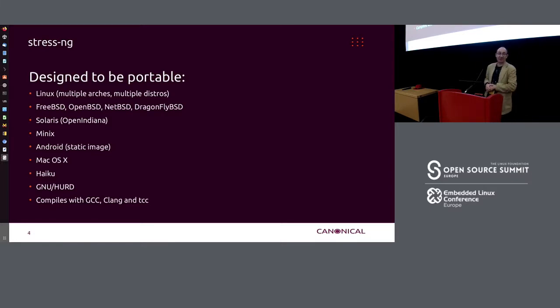On the Mac, I ported to the Mac, that was dead easy. Haiku, one of these experimental fun operating systems, has a POSIX interface, so it builds on that quite happily. GNU Hurd, which is kind of dying, but it still works and crashes that. And I made it portable so if you've got GCC, it will build, and it doesn't matter really which version of GCC, because StressNG will detect which features your compiler supports, and it will try and build it as cleanly as possible. And if your compiler doesn't support the features, it will just silently ignore that functionality.